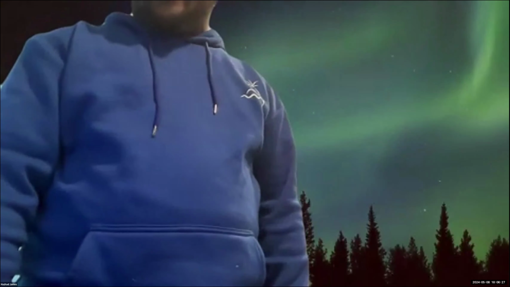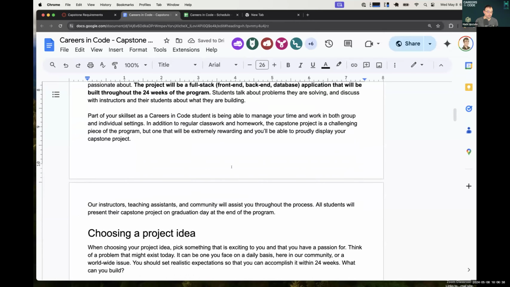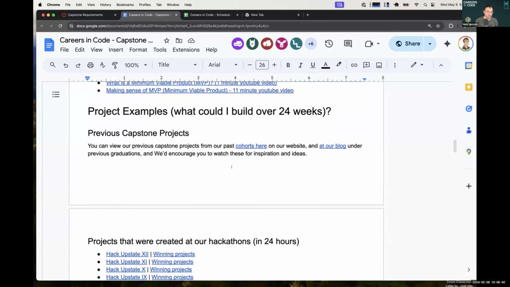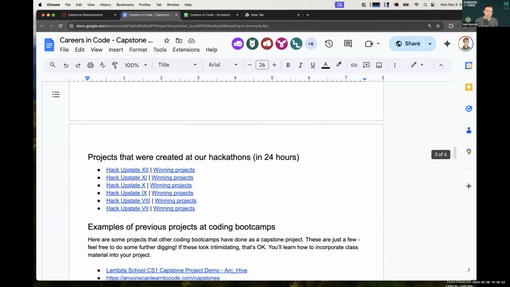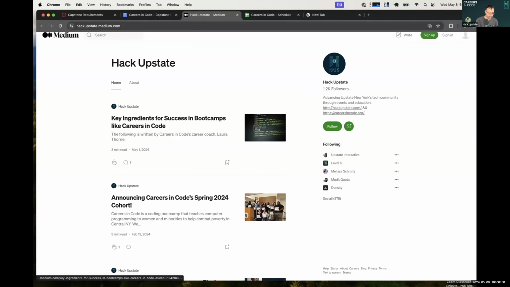Is there any previous Capstone projects that we could check out from any other previous cohorts? Yeah, so that's all linked in that Capstone requirements doc. If you scroll down in this document to project examples, you'll see we have linked the past cohorts here and on our blog. At the end of the cohort, we write a blog post about everyone's different projects and have screenshots on them. That's probably the easiest place to find them.